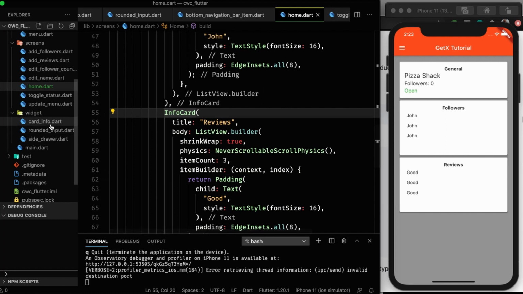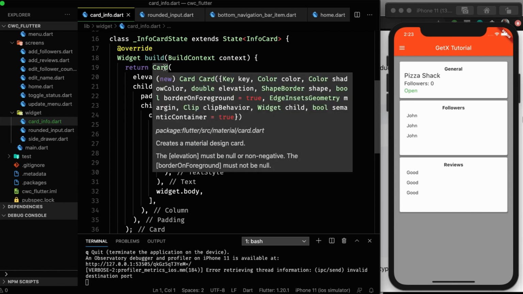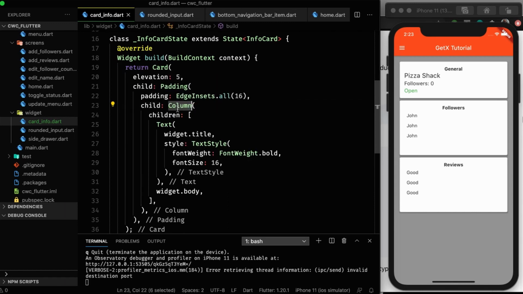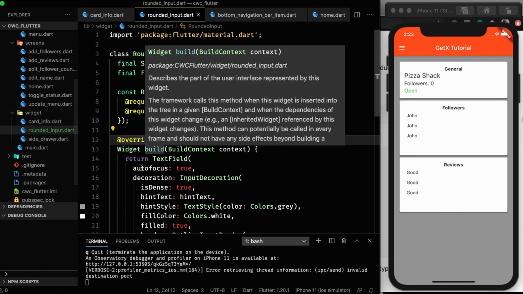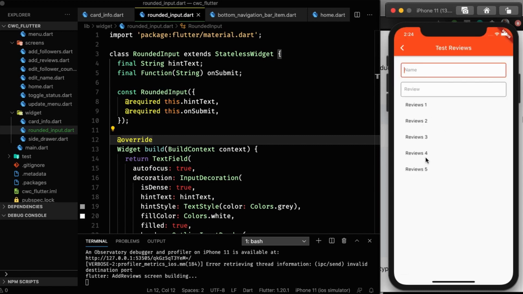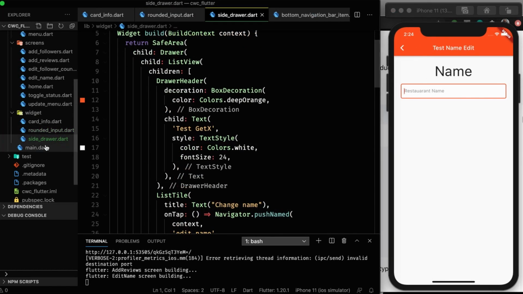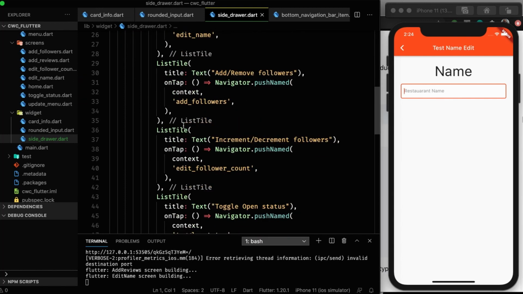So card info widget, you can see here we have the card widget and we have the title text here. So this general followers and reviews section is part of this column. Okay. And I also have a rounded input for, let's go to our add reviews. So you can see this is the rounded input and I have this in several different screens. So change name to. And I have the side drawer here too with all of our drawer items.